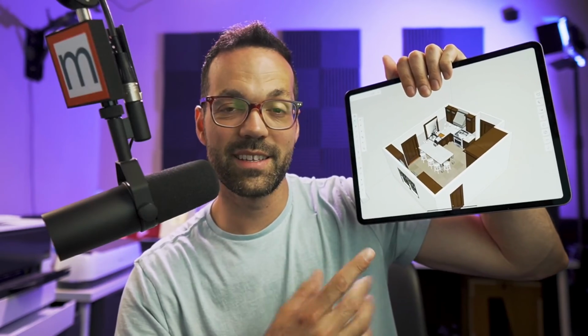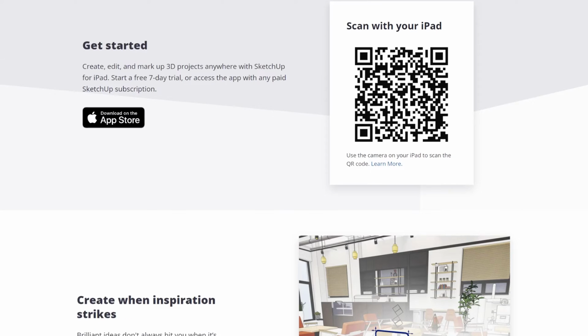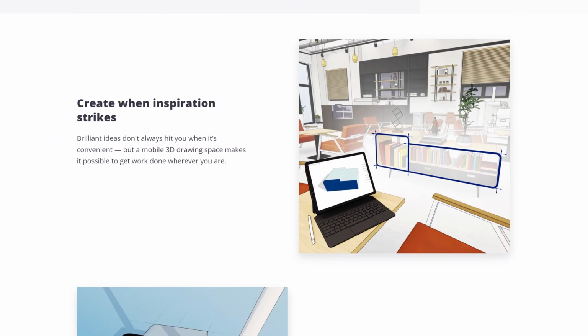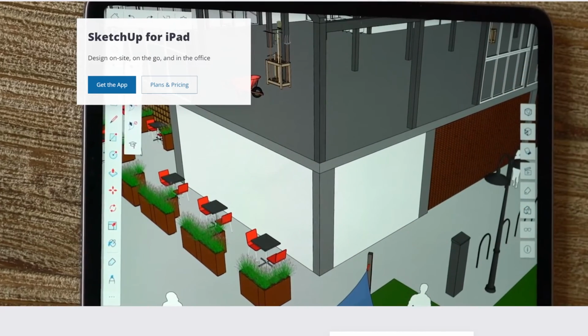SketchUp for iPad is a custom version of SketchUp that offers a ton of different input methods, and it actually has a number of new features that we haven't seen in any other version of SketchUp. So in this video, I'd like to give you my review of SketchUp for iPad and tell you why it's actually exceeded my expectations.